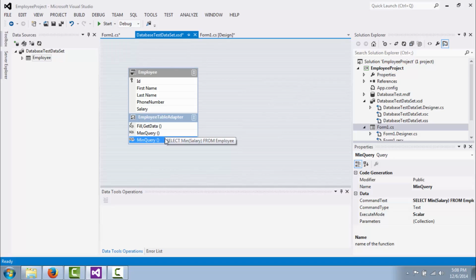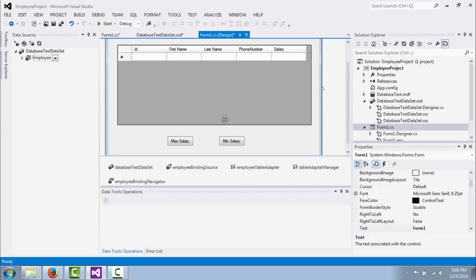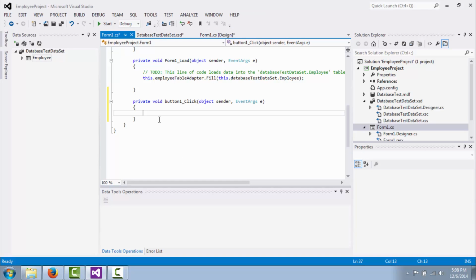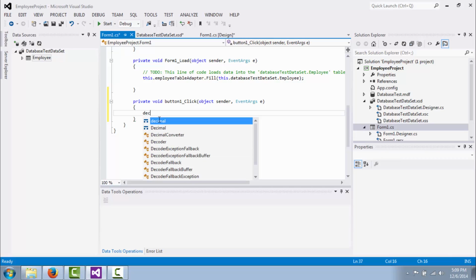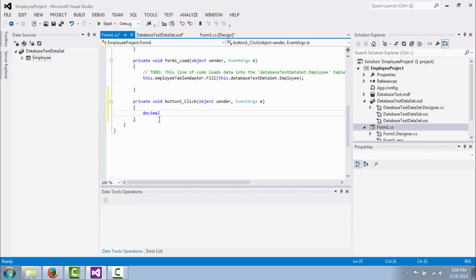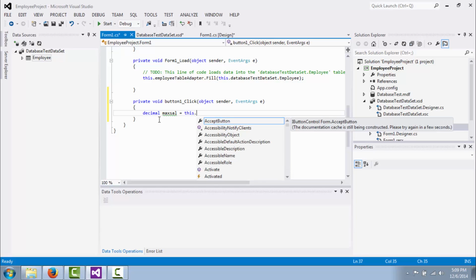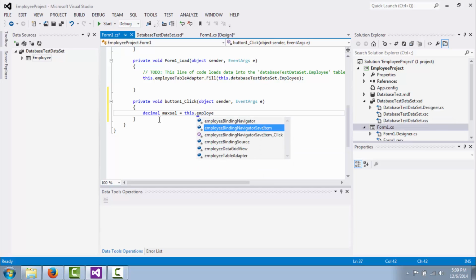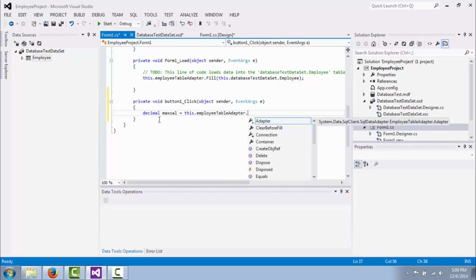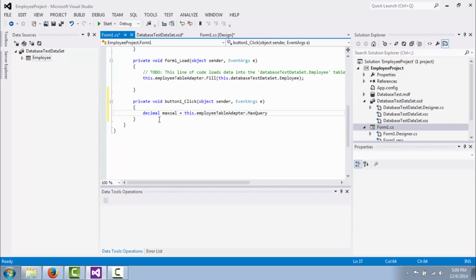used in our form1.cs to calculate the maximum and minimum values of the salaries of all the records on the back of a button. So let's just go to our designer window. Over here we can click on the maximum salary and write code to get the maximum of the salary. Now the salary is money, so let's declare a decimal variable which we can name as maxsal, and this can be assigned to this dot employee table adapter dot the max method. You can make use of the max method over here.